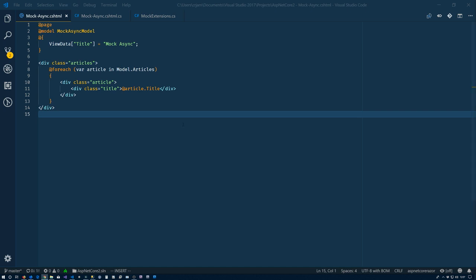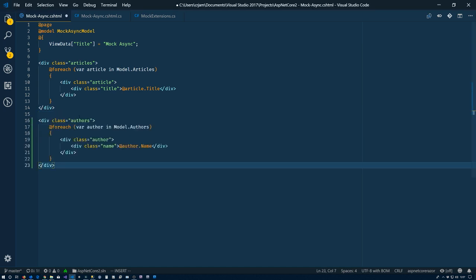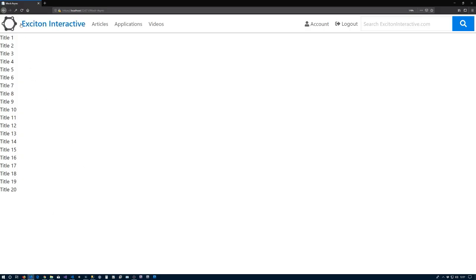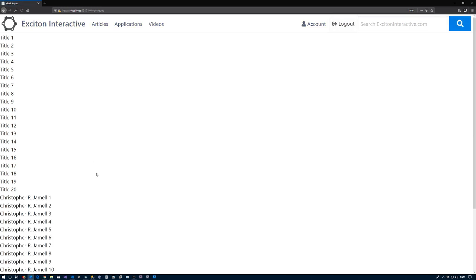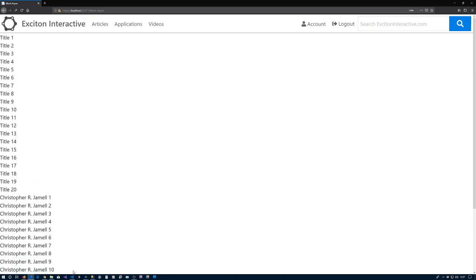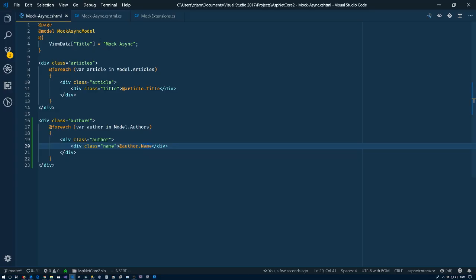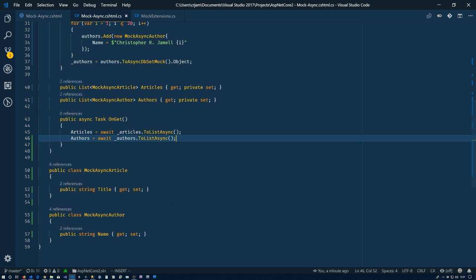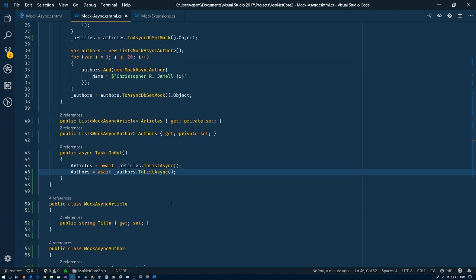Now back to that original page that we were talking about, and I need to add in a bit here. It's the same as that one, so we'll just copy it. So we're just looping over the authors, printing out the name. Save that. And now we have the title for the articles, 20 of them, authors, 20 of them. So we're doing well. All right, so next things first, or next things next.